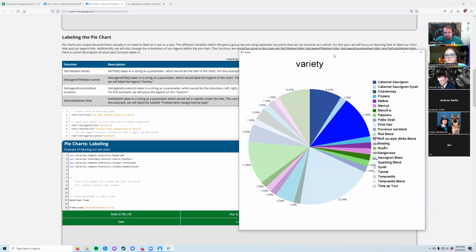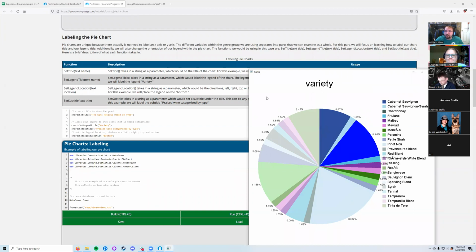So at the moment, at the top, there is a title. The title just says variety. It is in lowercase letters, all lowercase, because the name of the column was all lowercase in our data set that we pulled it from.